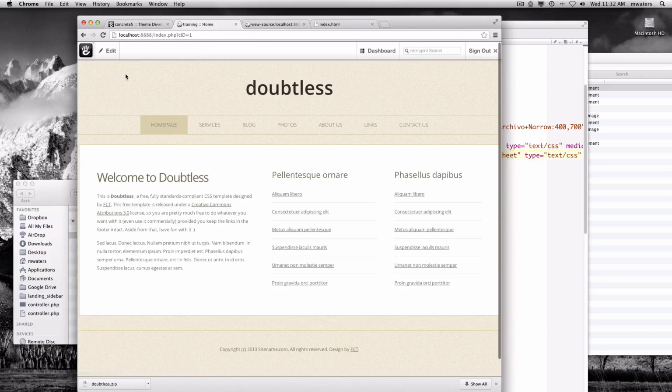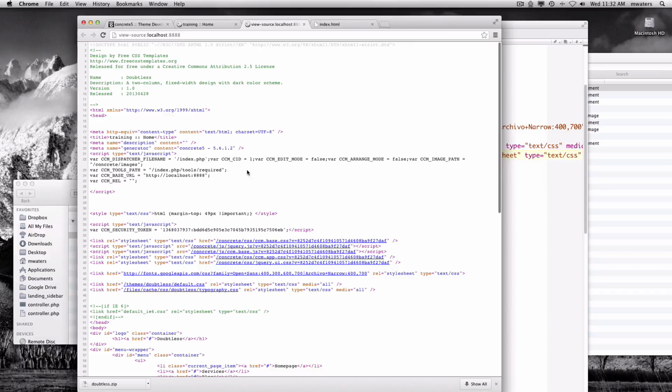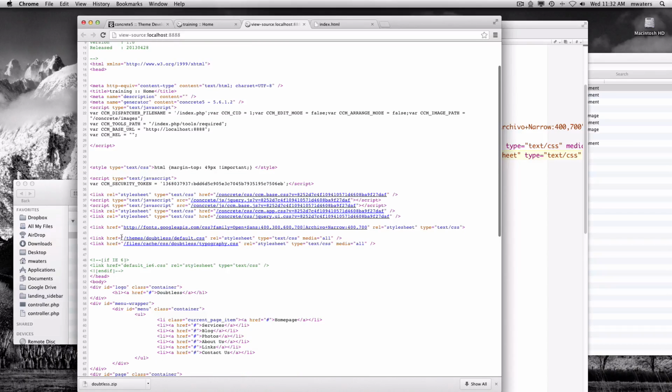So I'll refresh the page now. Those two lines we had printed go away. Let's refresh the source too and take a look at what we're actually pulling in. So here's our first style sheet reference. We're getting default.css via get theme path. And then here's our second CSS reference here. We're getting typography.css from the cache after we parsed it.